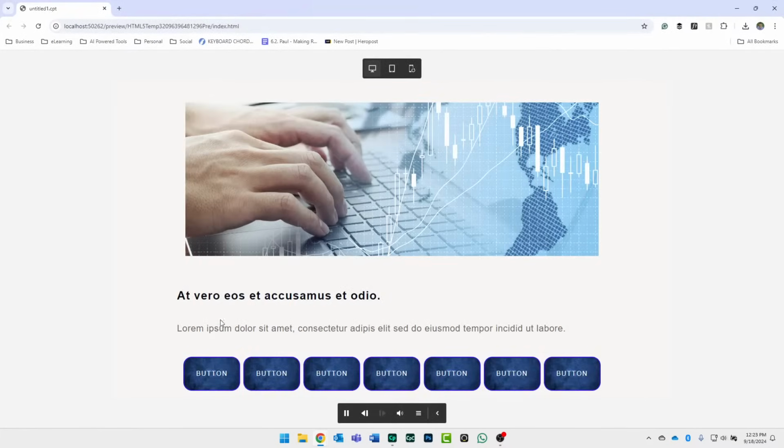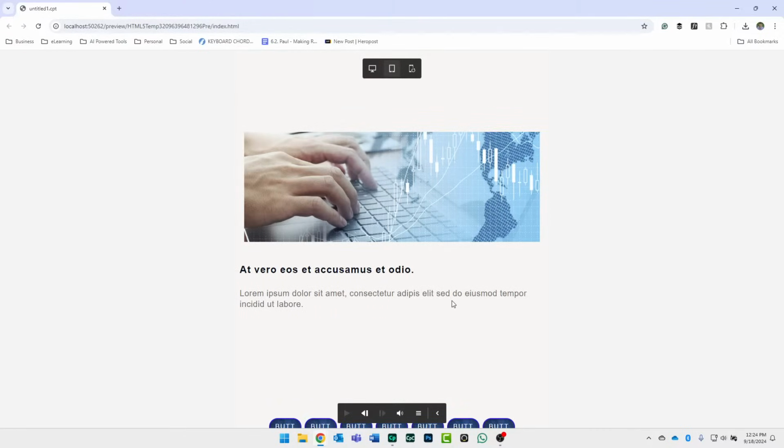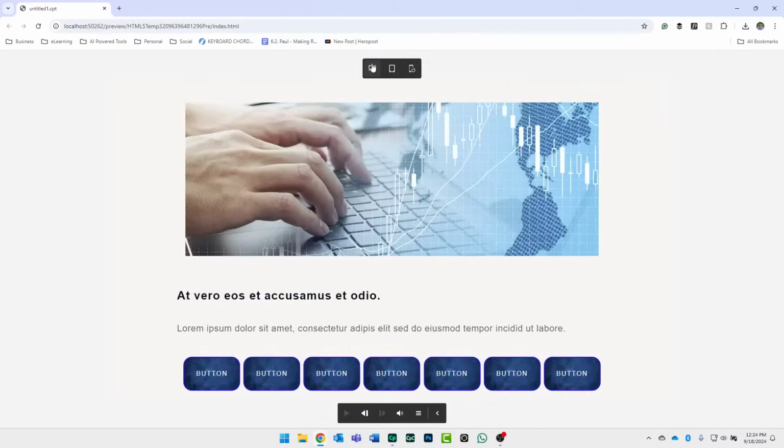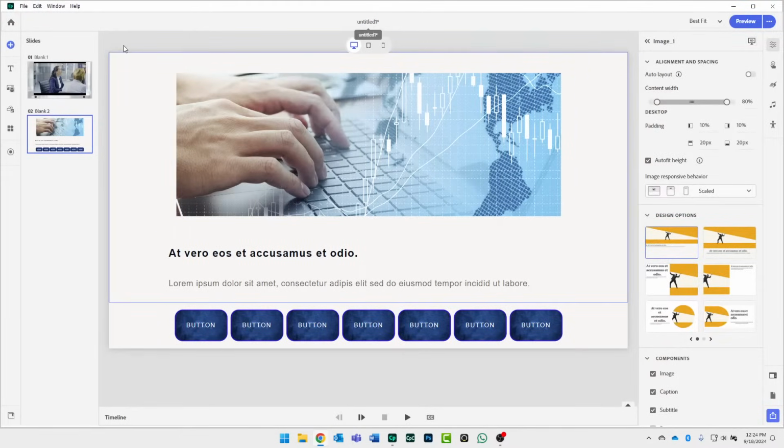That looks good. So we got our buttons across the bottom here. We've got lots of space between all of our components, and I think the layout works well. And of course, you'll get a similar experience with the different devices. So that looks nice. That's pretty much what I was going to share today.